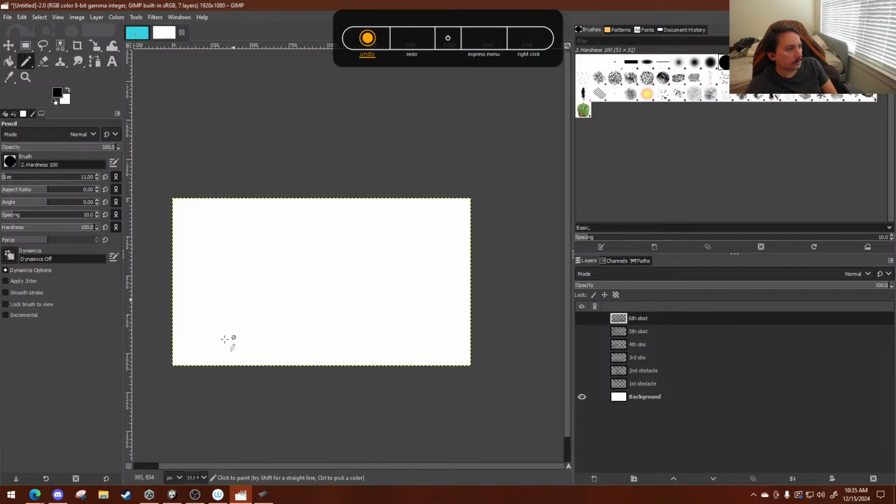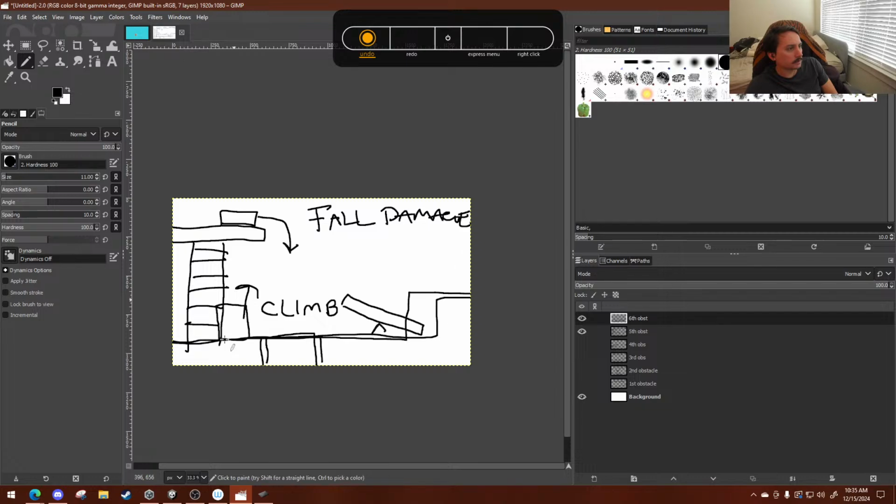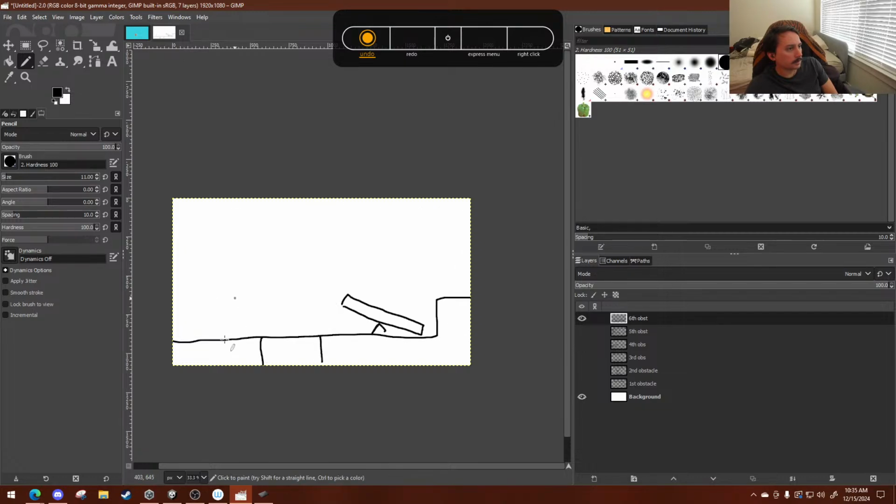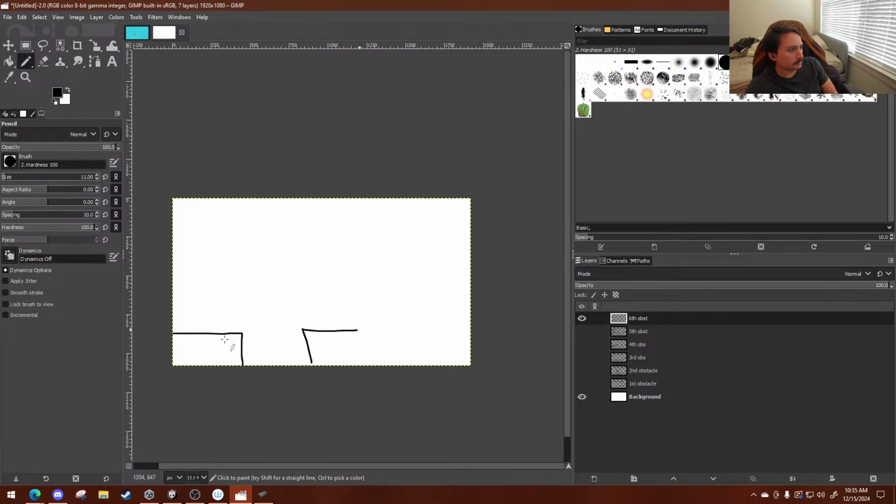Whoa. Oh, I see what I did. Okay. So how about this? So there'll be a gap, and then there will be some sort of seesaw? Well, that's the other thing. How do you get... I don't think I made it so that you can mantle with objects in your hand.